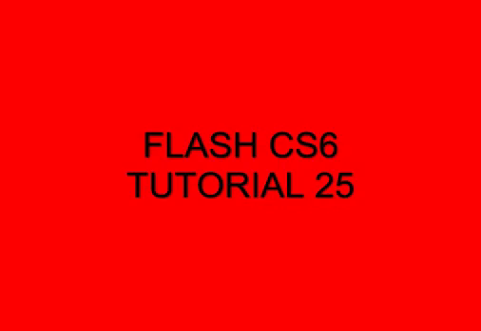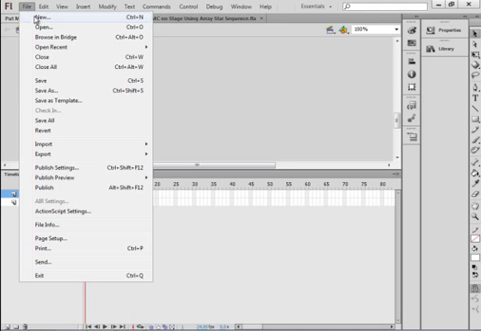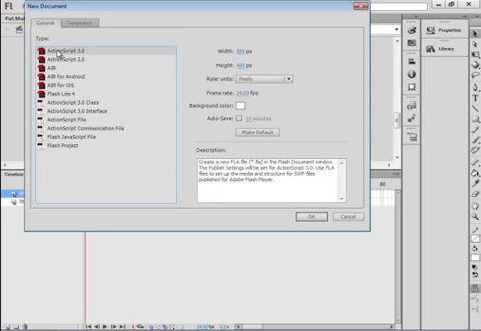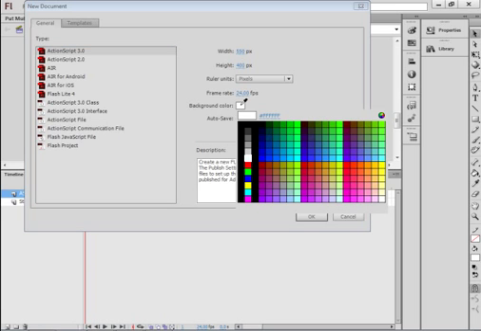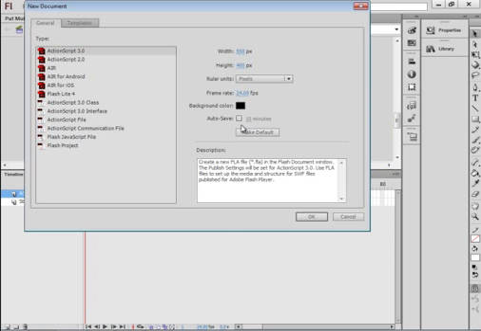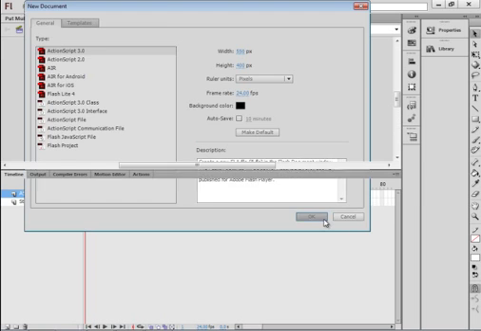Welcome to Flash CS6 Tutorial 25, Put Movie Clips on Stage Using Arrays. I'm going to start by opening a new FLA, ActionScript 3, and click this right here, and let's make the stage black. Click OK.